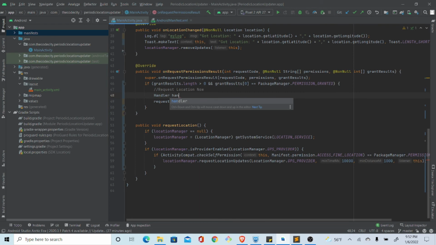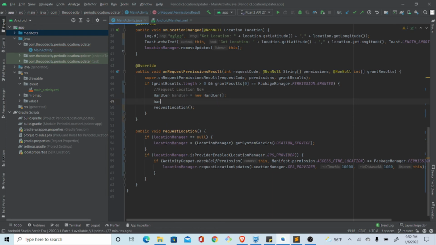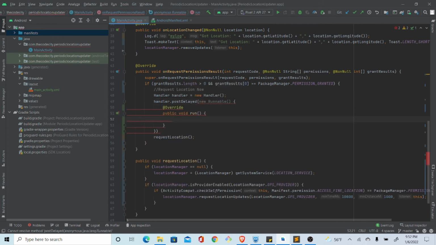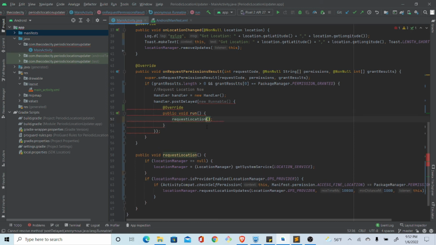So we'll just initialize a handler here and we'll call it new handler, right? And we'll just write handler dot post delayed, new runnable. And what do we want this to run? We want it to run our request location. All right, so yeah, in the run, first let's get rid of these things, because here we want to pass something. As you can see here, it says to get the solutions you need to press control, and for parameters you need to press control P. So you need to pass a long delay.